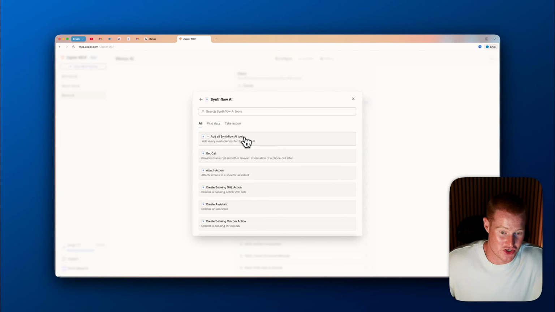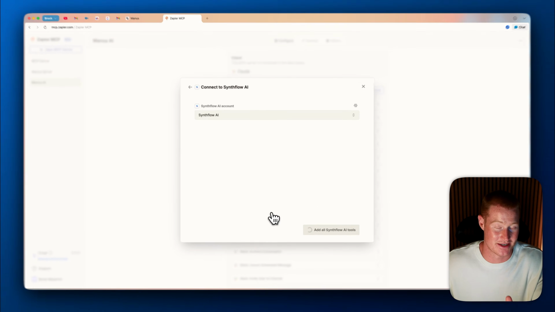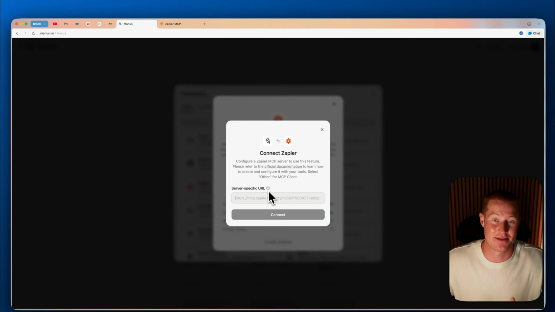And all I have to do is just come here, click on add all Synthflow AI tools, choose my account, which I already have attached here. And again, just like Slack, it's going to add all of these different tools and actions to our server. So now if we come back to Manus, you can see that I need to add my specific URL here. And bear with me, this is extremely easy to do.